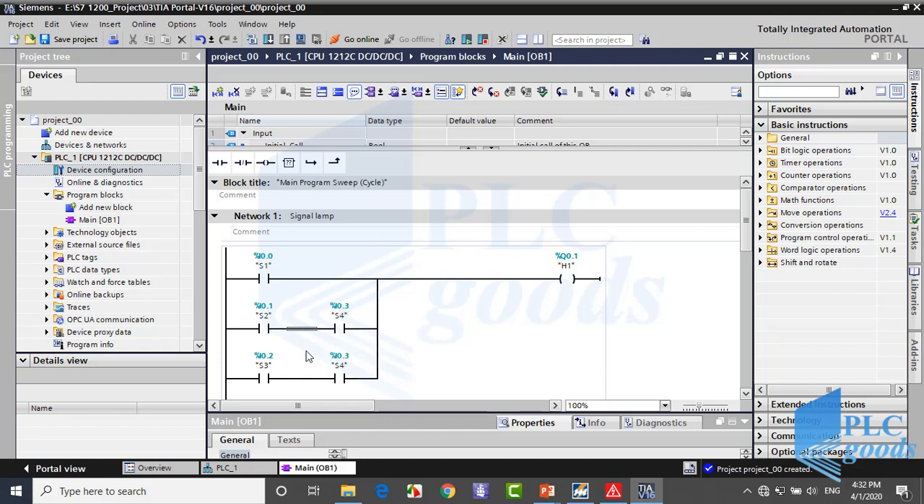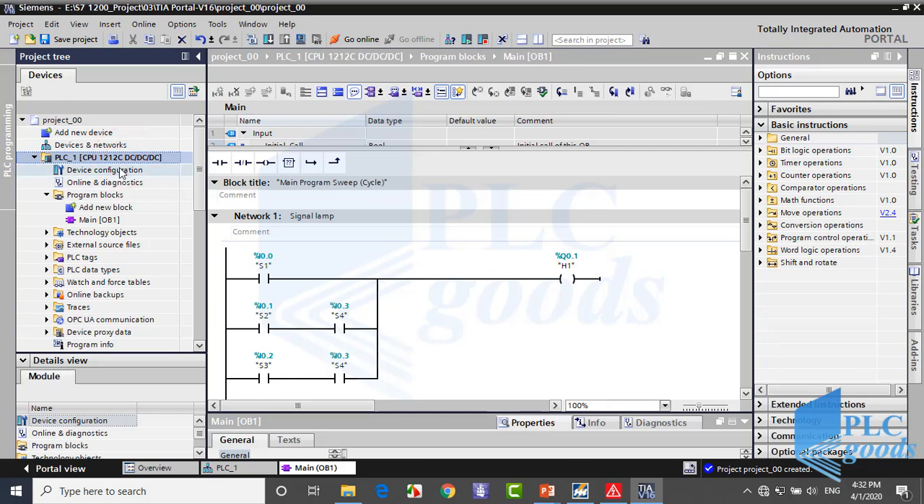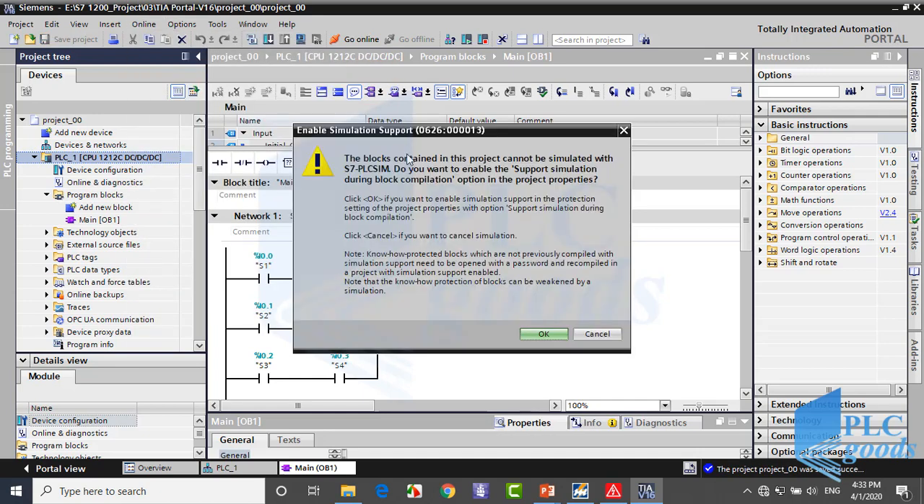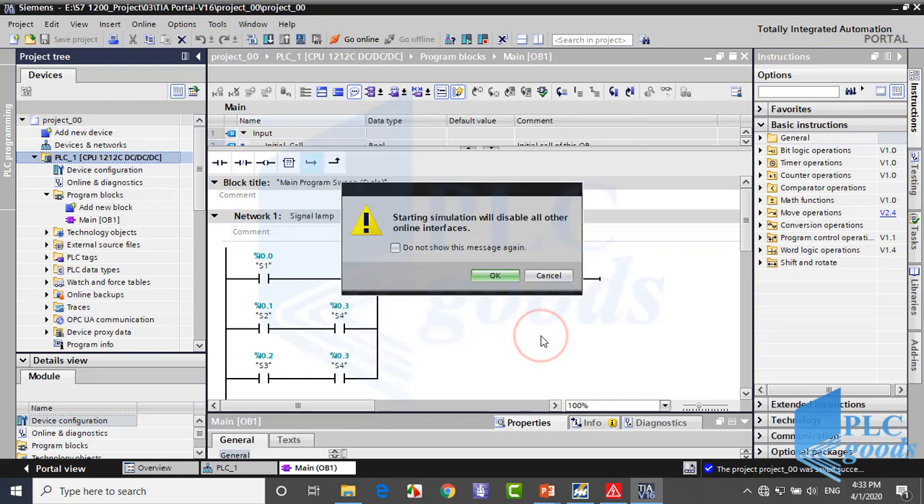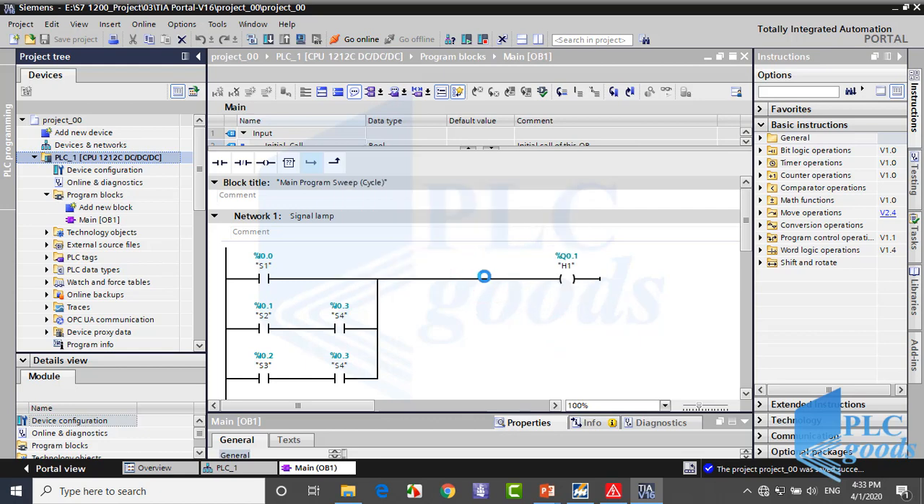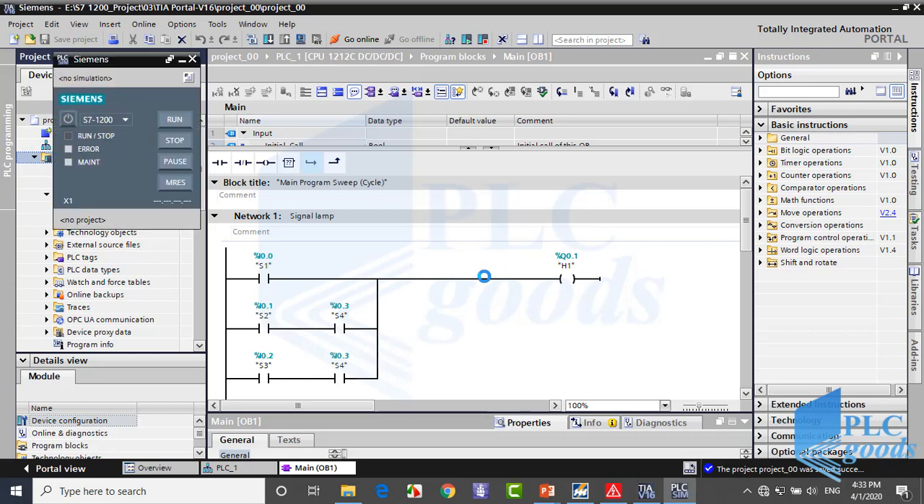Now we're going to test this program. If the PLC sim of TIA software has been installed on your computer, you are able to test the program without any PLC. To test, click on the Online menu, select Simulation and click on Start. For this message, click on OK. This message warns you that starting simulation will disable all other online interfaces. Click on OK. Now you can see your virtual PLC on the left side, which is connected to TIA software.